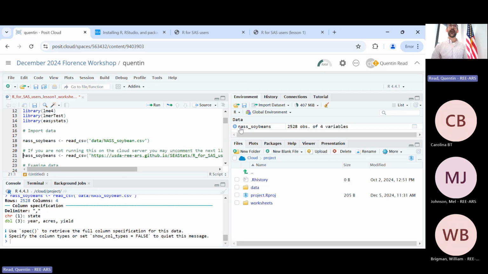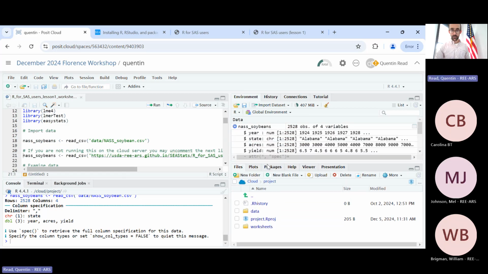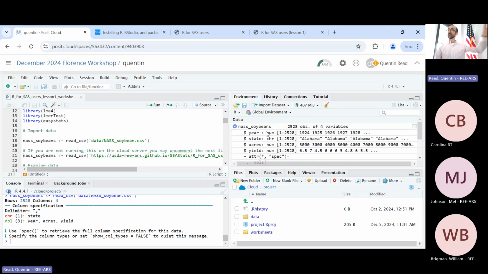there's an object in our environment. We have a new data object called nass_soybeans. It says it has 2,500 observations of 4 variables. So you can click on this blue triangle. We'll give that a bit more room. And this is just a helpful way to see what's in there. You can see there's 4 columns of data, each of which has 2,500 rows: the year, the state name, how many acres of soybeans were cultivated that year in that state, and what was the yield, bushels per acre, that year. That's our data that we're going to work with.